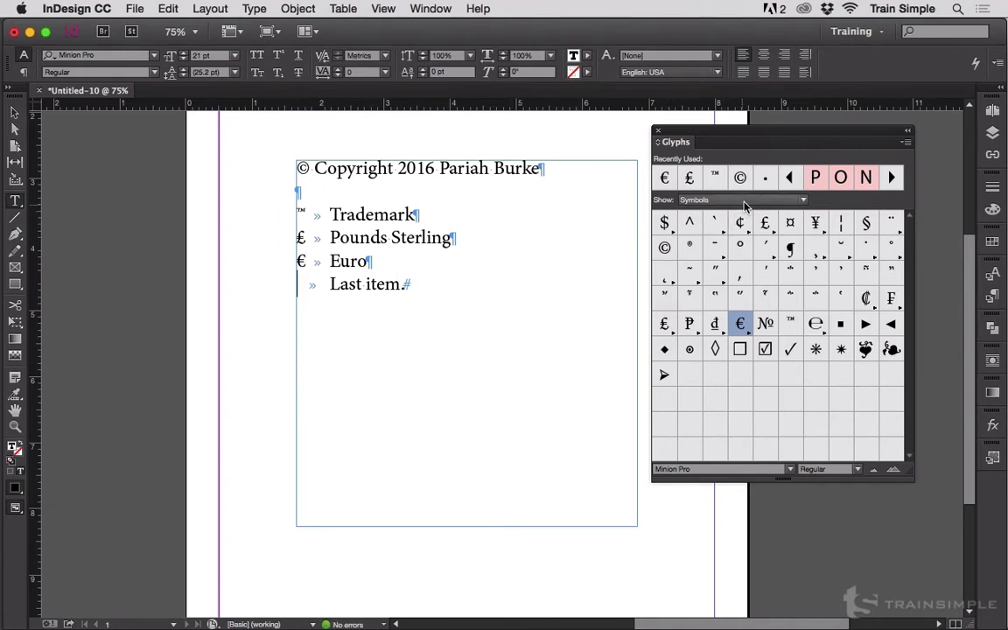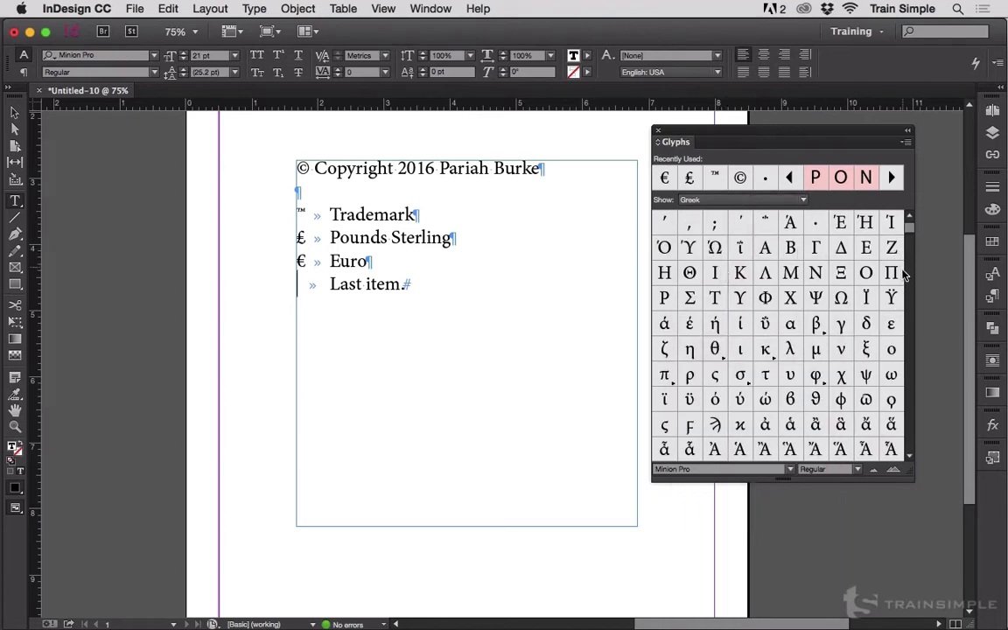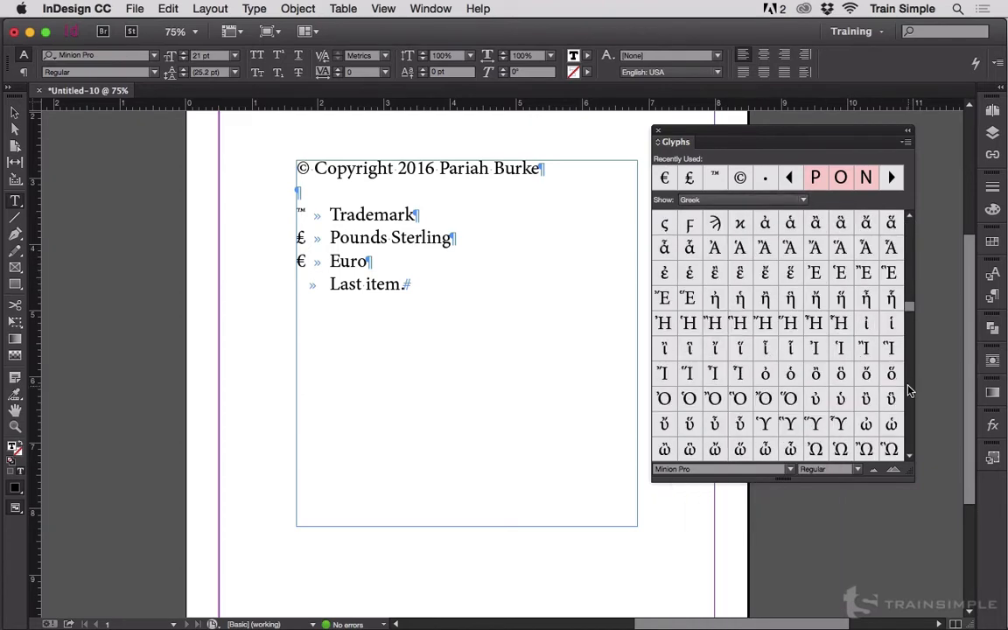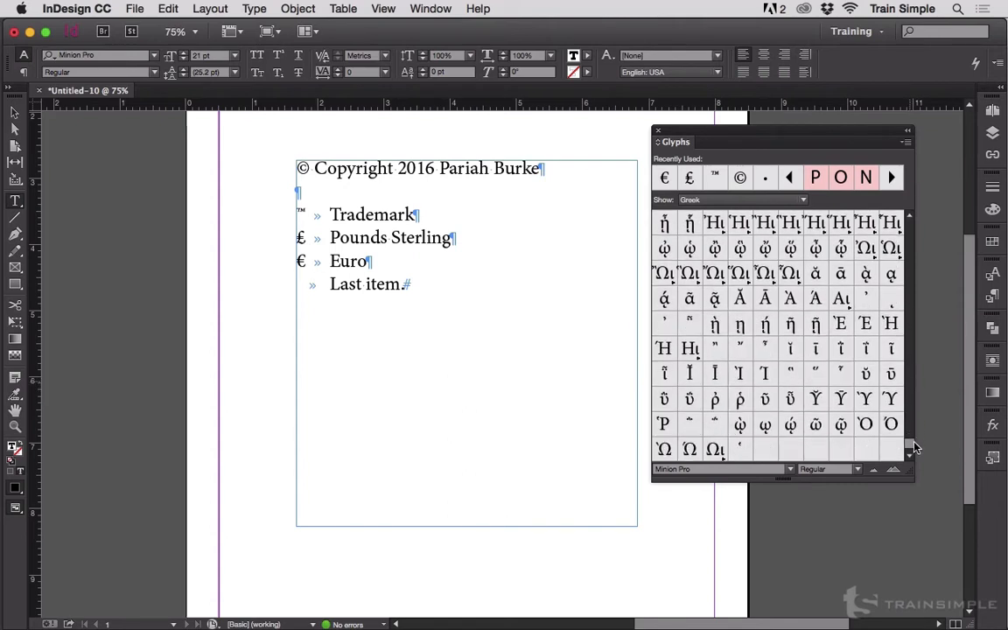And then I need one other symbol. So let's go to Greek. And we'll add, well, I need an unaccented omega, but we'll just add that for now. Let's say I use these frequently. Let's say I use the copyright, the trademark, the pound sterling, the euro, and the omega accented frequently.